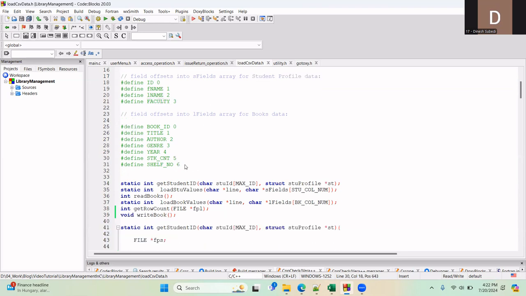And similarly, these constant variables will represent the array of loading books data. The name of the array is L-feeds, I think. And the first one is book ID, title, author, genre, year, stock count, and shelf number, from 0 to 6.